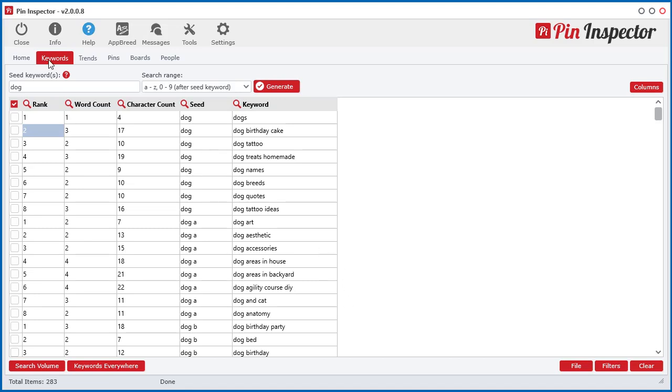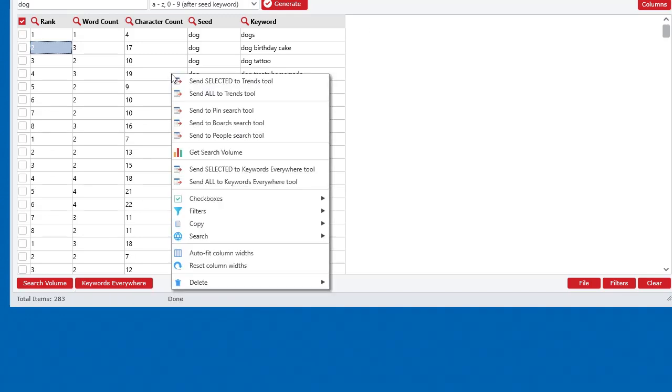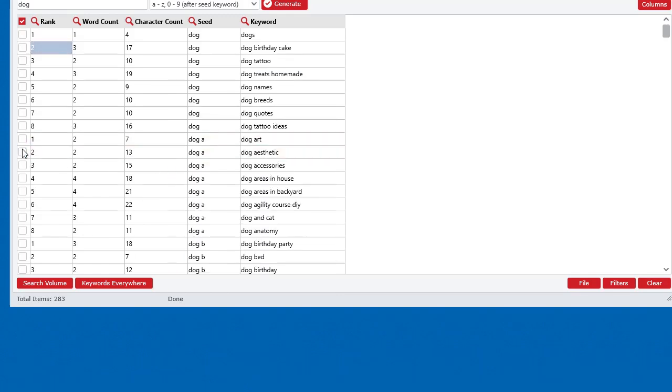In the Keywords tool and the Trends tool, you'll see a new button at the very bottom called Keywords Everywhere. When you click that, you have some options. You can send the selected keywords to the Keywords Everywhere tool, or you can send them all to the Keywords Everywhere tool, or you can just open the Keywords Everywhere tool. In addition, you can right click the grid and you can see the new options here: send selected, send all. Selected means you have to select the checkboxes.